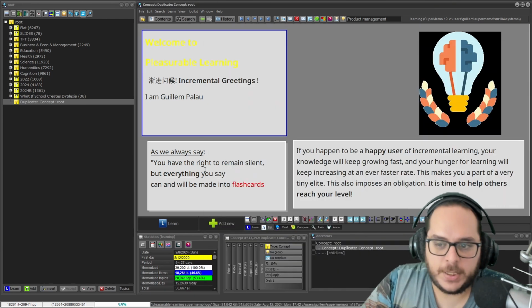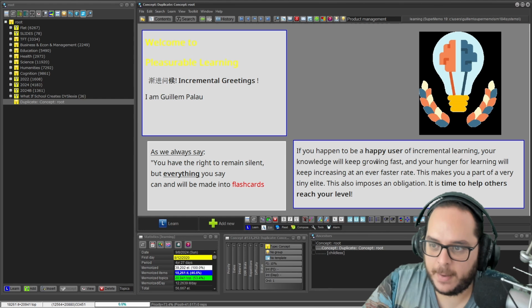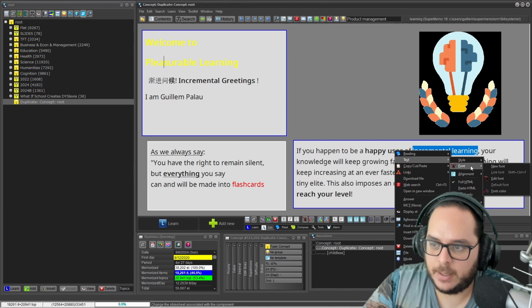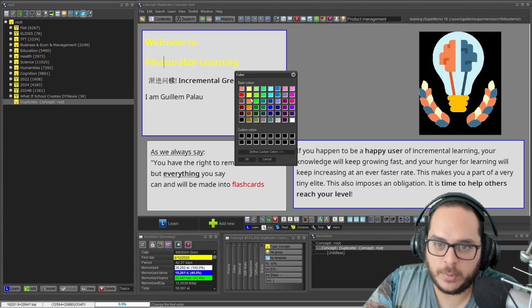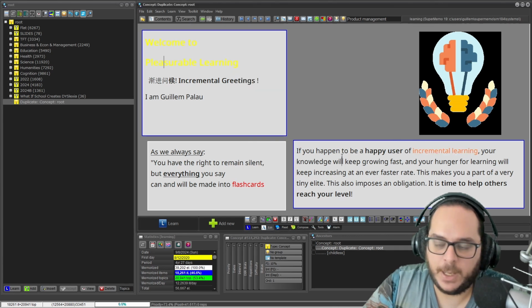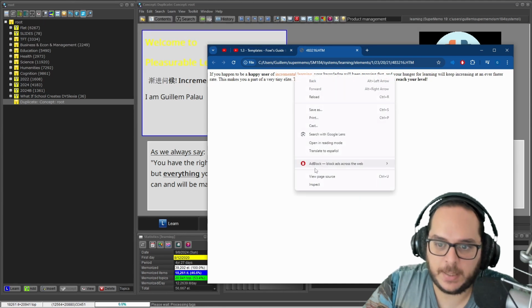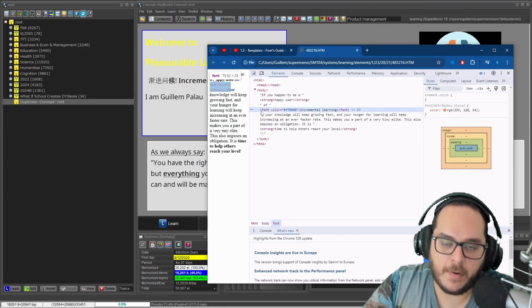Okay. So now let's say that I want incremental learning. I want to emphasize that. Right-click, text, style, font. I cannot link. Change the font color. Okay, but what happens if I do this to orange, let's say? It works. Okay. And if I check what I did, it's exactly the same thing. I'm applying a font tag.